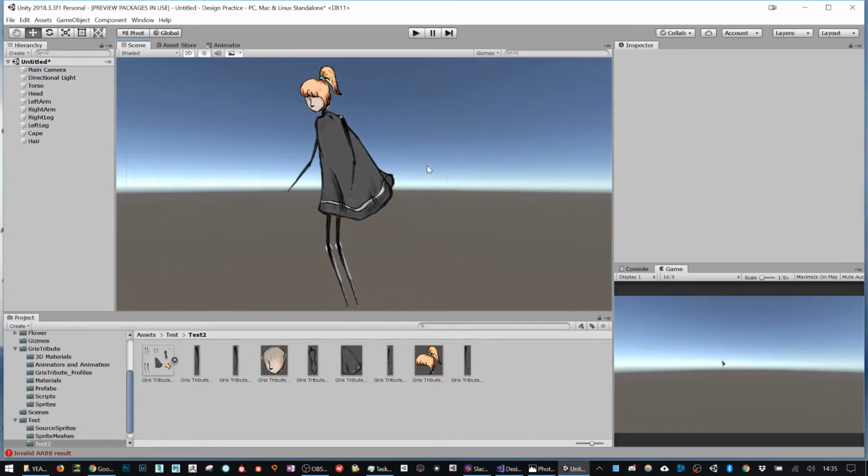Alright, so you see the way it's all set up now. Everything should be in front of each other. The legs are a little creepy. Let's move them up a teensy bit.